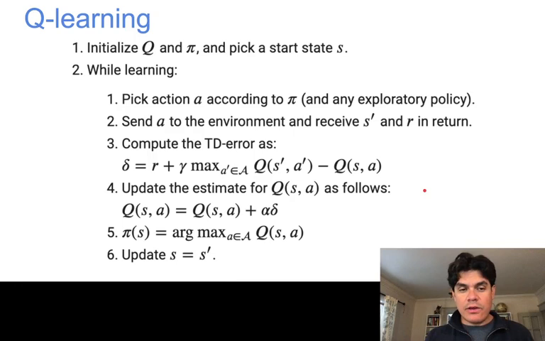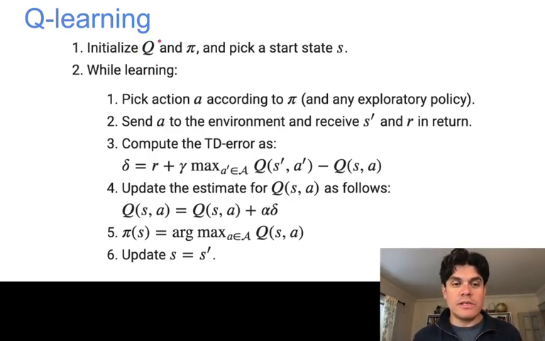So the way Q-learning works is as described here. We initialize an estimate for Q, for instance, just as in value iteration, we might start with zeros everywhere, and we initialize some policy pi, let's say just by picking an action randomly for each state. And we're going to pick a start state S. While we're still learning, we're going to pick an action A according to pi and any exploratory policy.